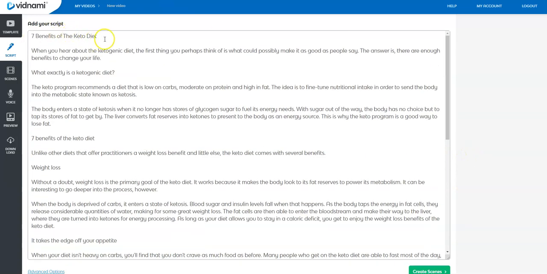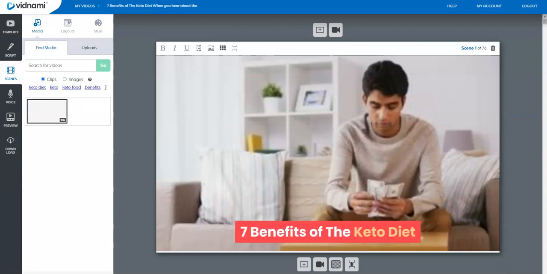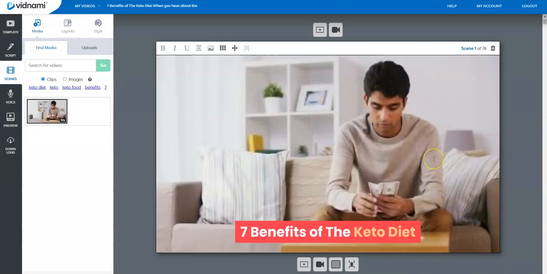We have 7 benefits of the keto diet. We're going to go ahead and click down here, create scenes. So now the software is going to go out there. It's going to actually automatically create a video for us, a very high quality, highly engaging video. And before this software came around, there just was not a way to do this. This is using artificial intelligence to create a high quality video. So you don't have to spend hours and hours of your time piecing all this together by yourself. Using multiple different softwares would take a long time.